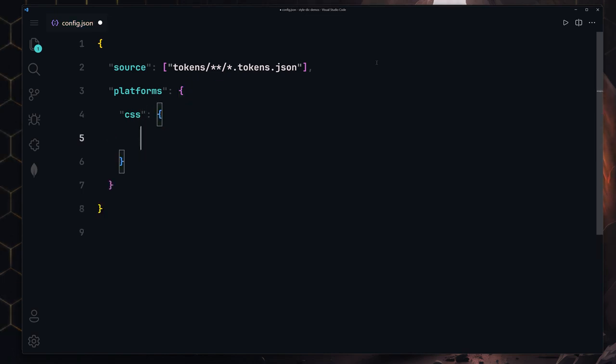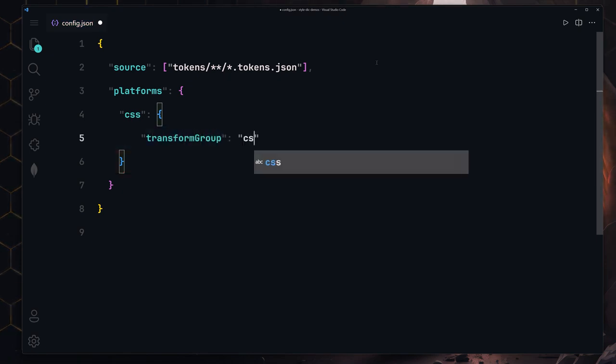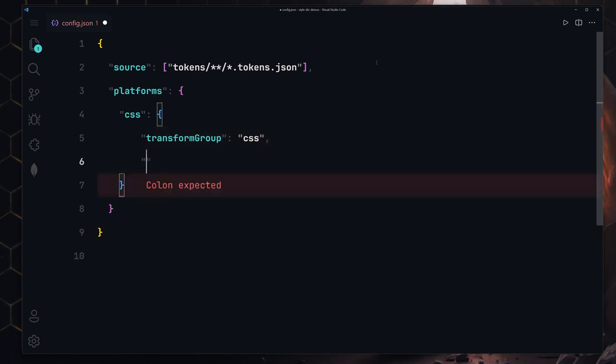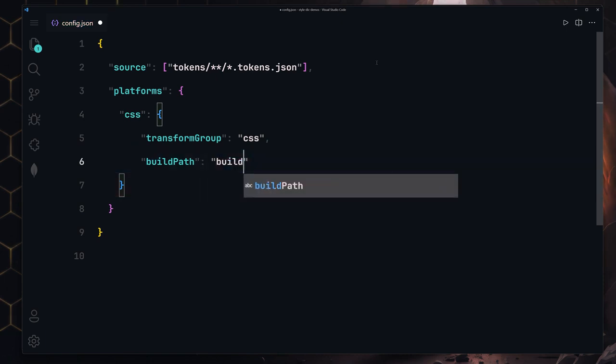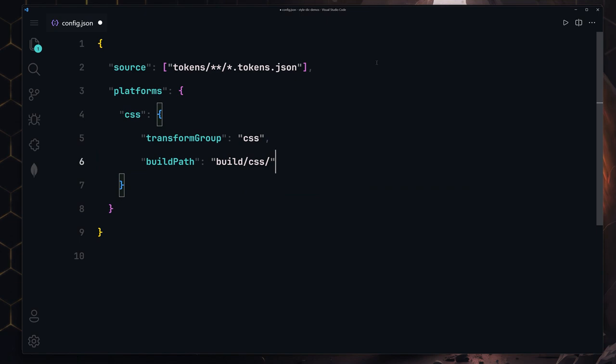So now we want to transform that to CSS, and now we are going to be using a transform group, and we want to get a CSS transformation. And we are also going to be providing a path where we want to get the build. Okay, so I'll just write build path, and here let's change that to build and then CSS, and inside that CSS we want to get all of those results.